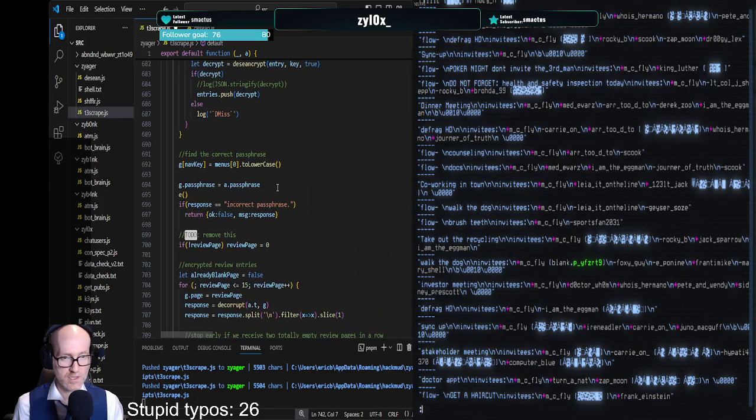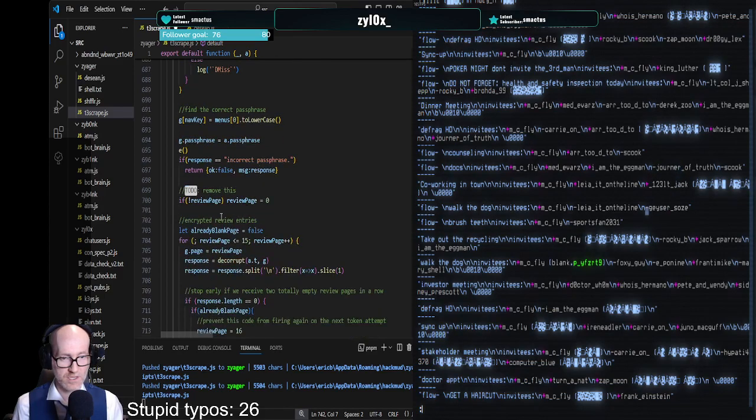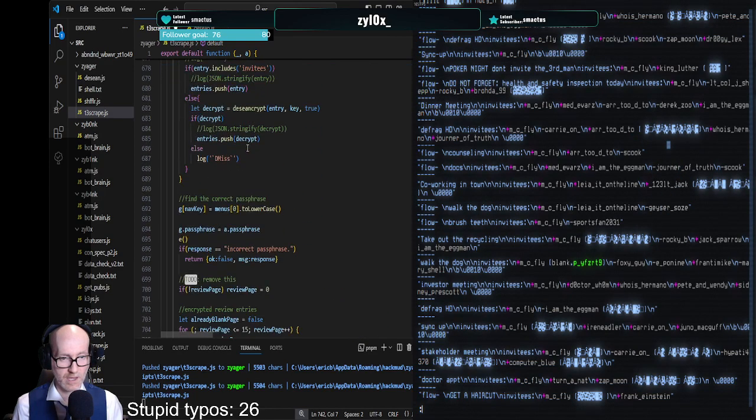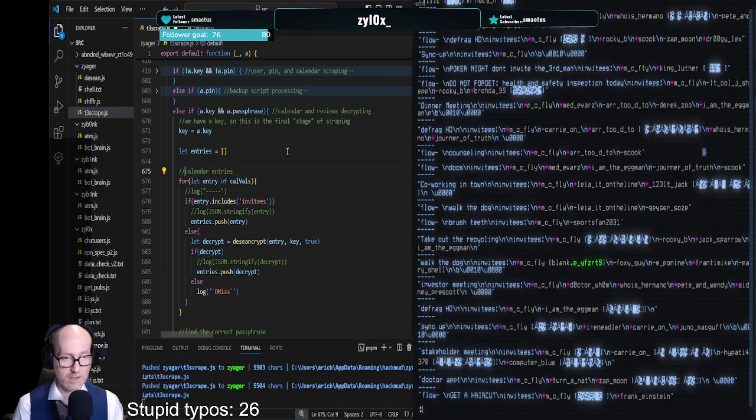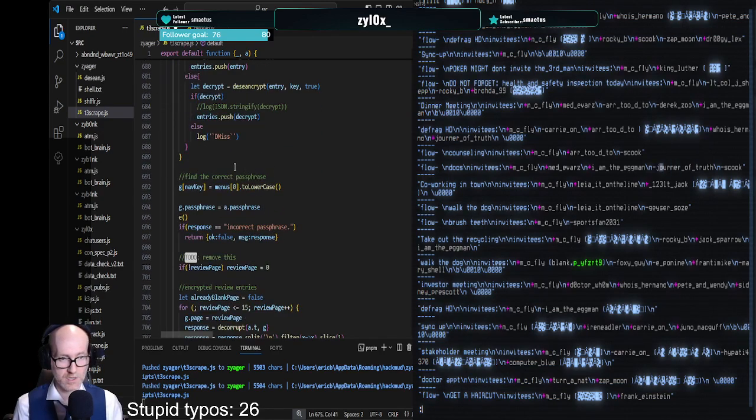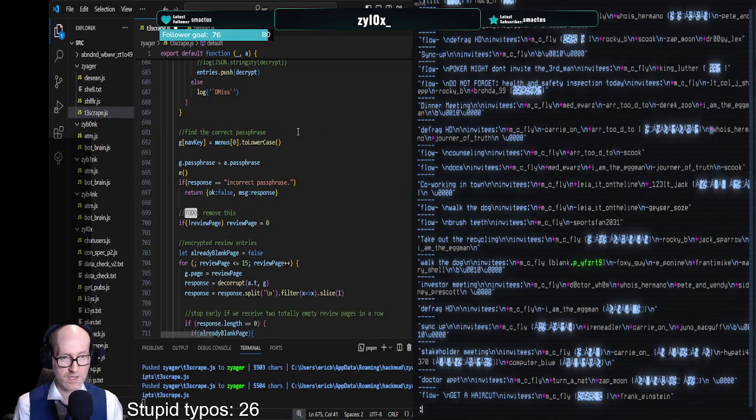So this is find the passphrase, encrypted review entries, encrypted calendar. This is going to be calendar entries, process, plain text, and encrypted calendar entries. Find the correct passphrase. This is apply the given passphrase and validate.